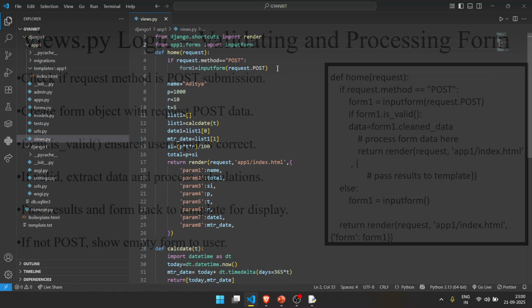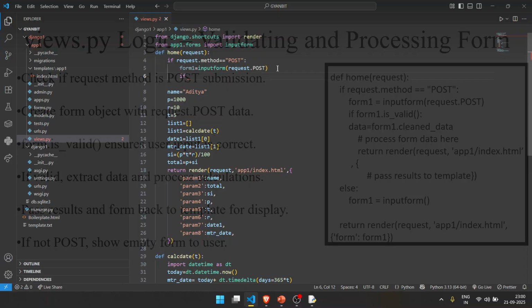Once this is done, we need to check if the form is valid. If form1 is valid. What this basically does is it verifies the values, like if someone is entering numbers in a character field, or characters in a number field. It will run the program only if the form is valid, only if appropriate values have been entered in it.